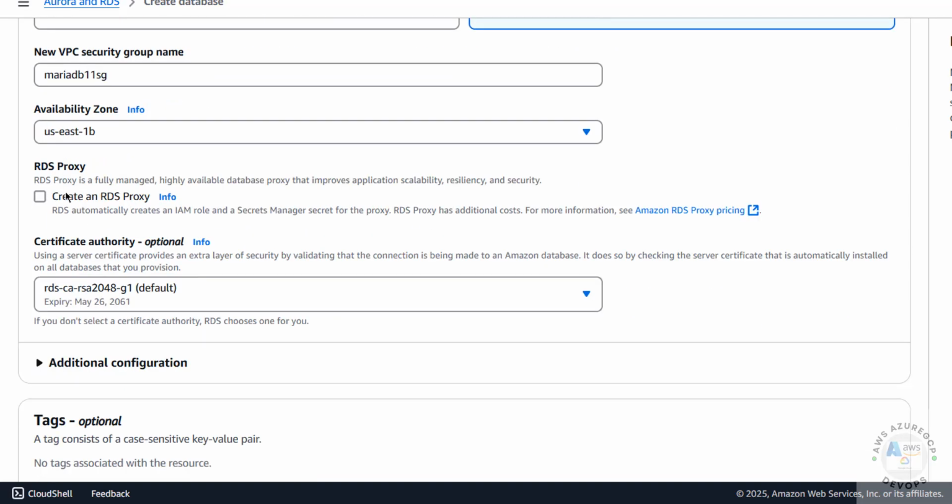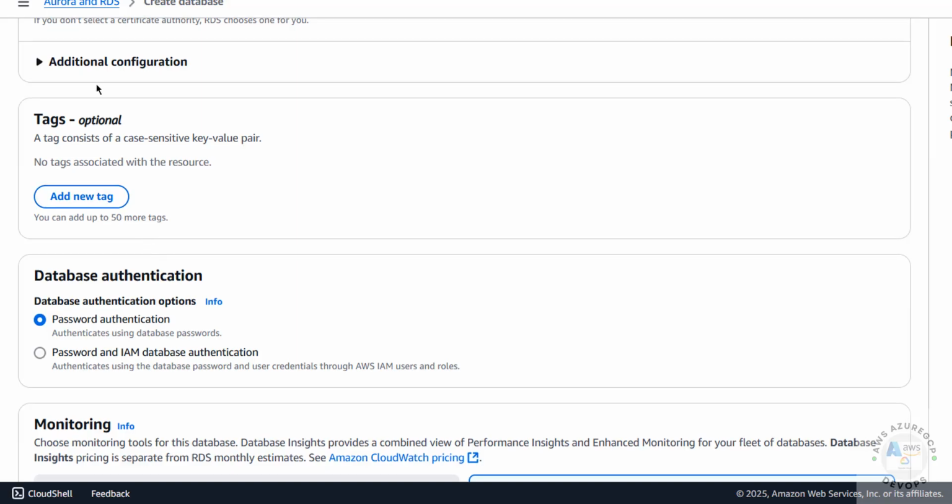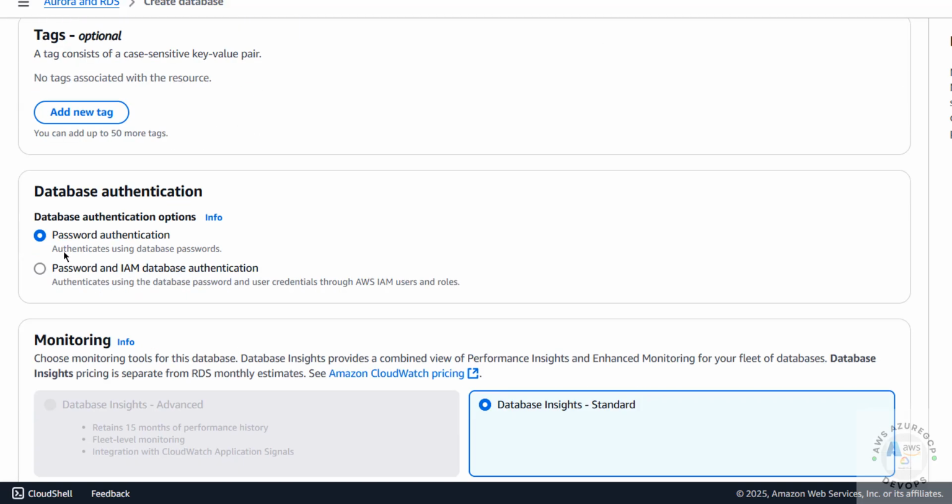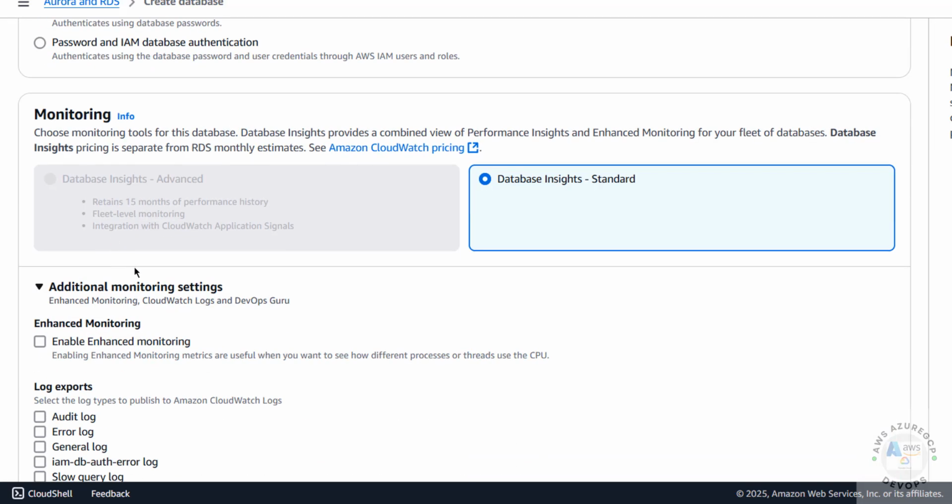Then I am not going to create the RDS proxy. Tags, I am not adding. Additional configuration. See, the default port for MariaDB is 3306. Authentication: here we have only two methods, password authentication and password and IAM database authentication. I am going with password authentication.